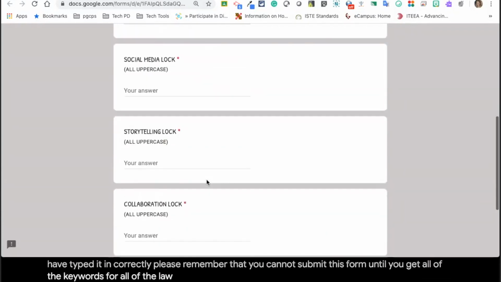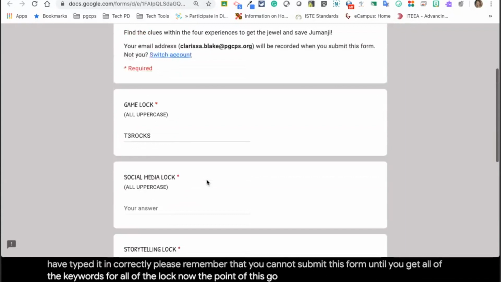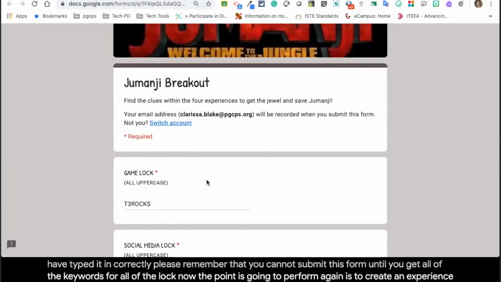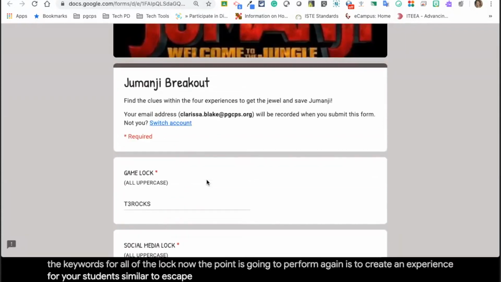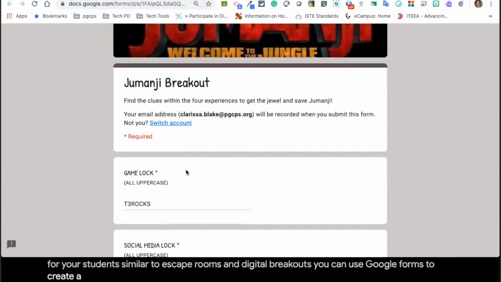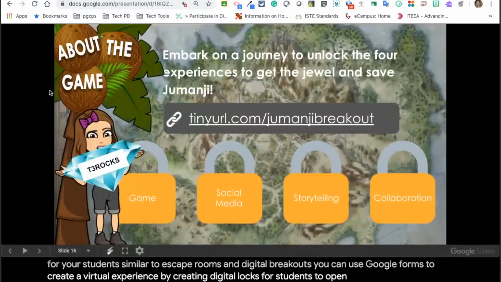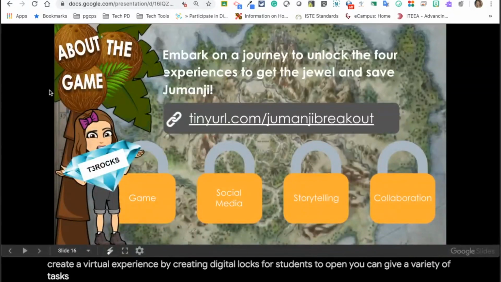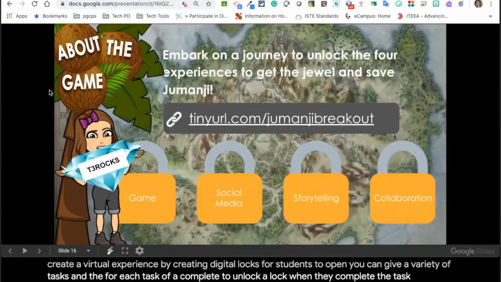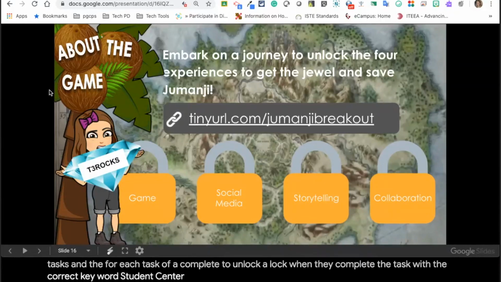Now, the point of this Google form again is to create an experience for your students. Similar to escape rooms and digital breakouts, you can use Google Forms to create a virtual experience by creating digital locks for students to open. You can give a variety of tasks and activities for them to practice a skill or a concept. For each task they complete, they unlock a lock. When they complete the task with the correct keywords, students then can submit their Google form to receive a reward.